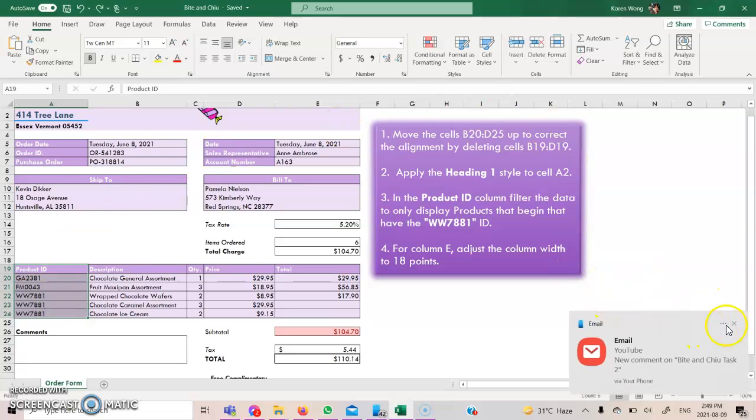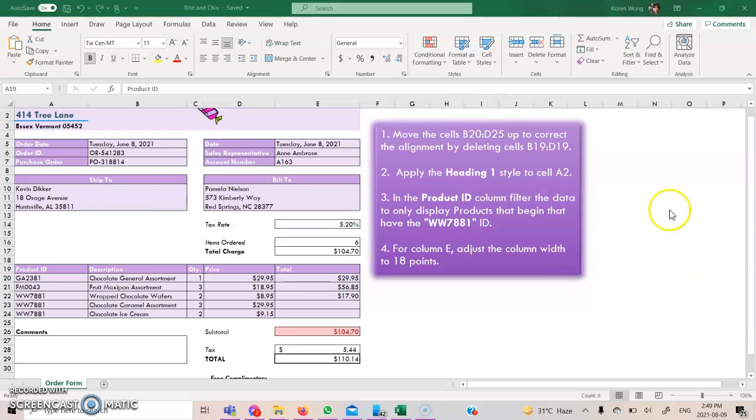On the editing, you would go over to sort and filter on your ribbon, click the drop down arrow, you go over to filter. You see that little arrow that pops up? Click on it.